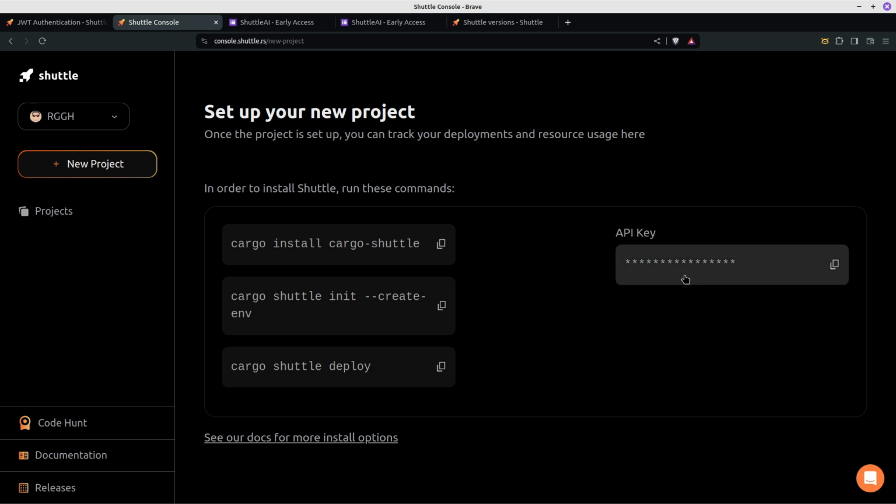This is good because it completely obfuscates your API key. So if you were just doing a Shuttle project, you would just do cargo install cargo-shuttle like I've just done. Then you'd create your env, and cargo shuttle deploy.